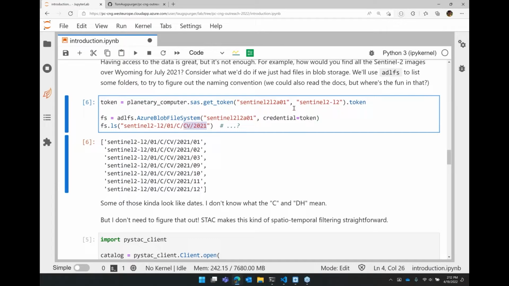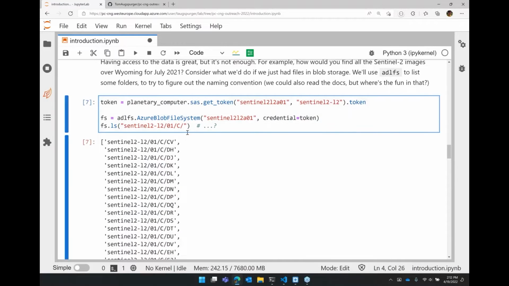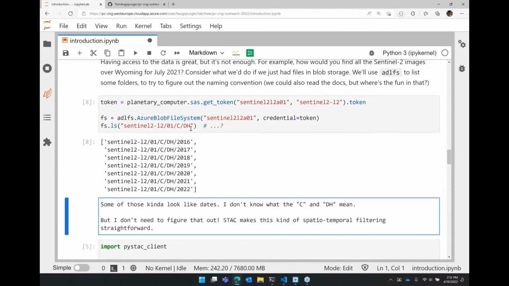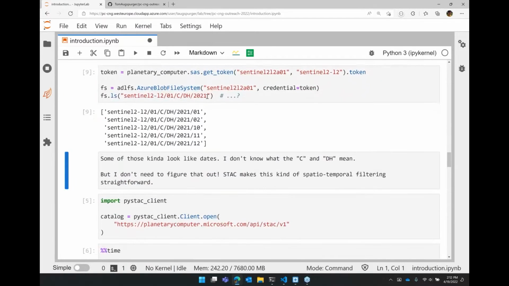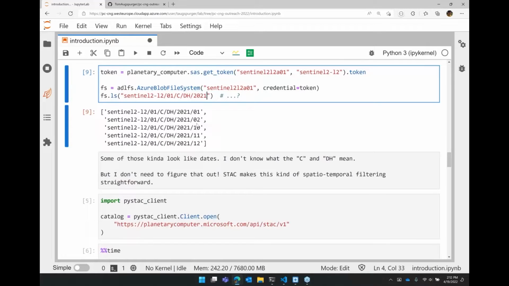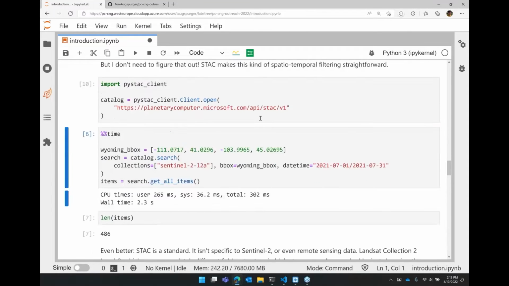I don't know if you know how Sentinel names its files, but there are all these letters, numbers, maybe a year in here. Hopefully that's the year the image was captured. And if you're trying to figure out where March is, is that in a different path? The point is, if you're trying to work with Azure blob storage paths and COGs, it requires either reading the docs, which you could probably do, or you can just use STAC. So we'll use STAC here.